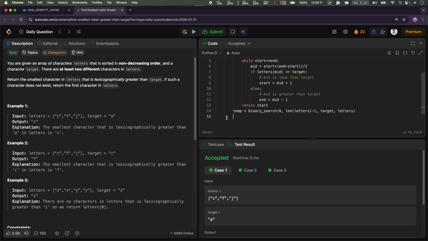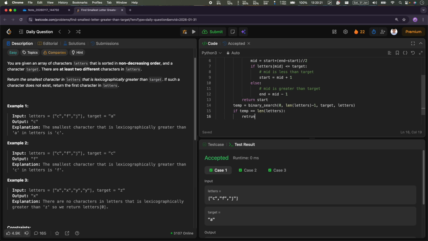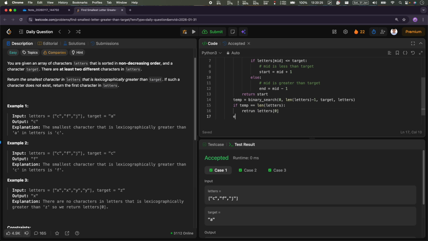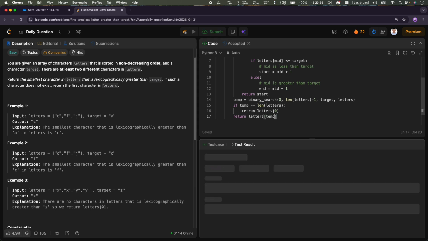So over here we are going to say if temp is equal to the length of letters, then return letters 0, and in other scenarios just returning letters temp should do the job. Let's see if this works.